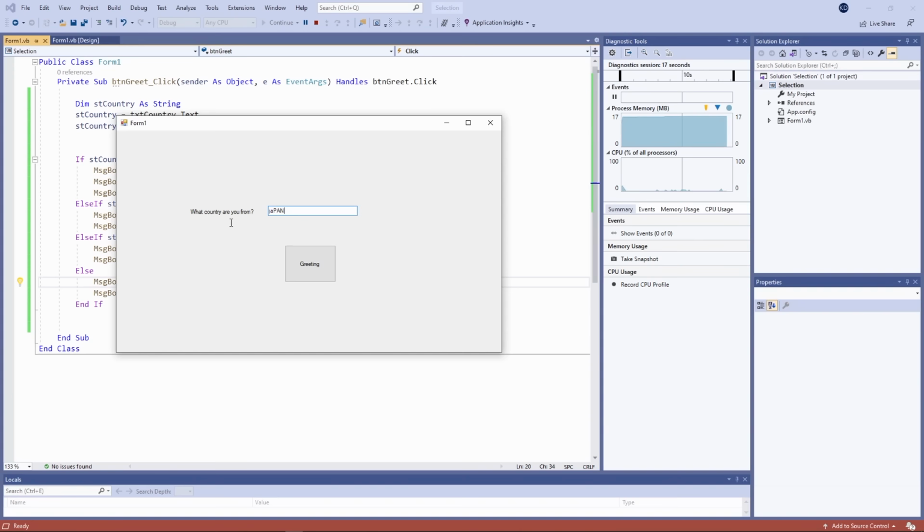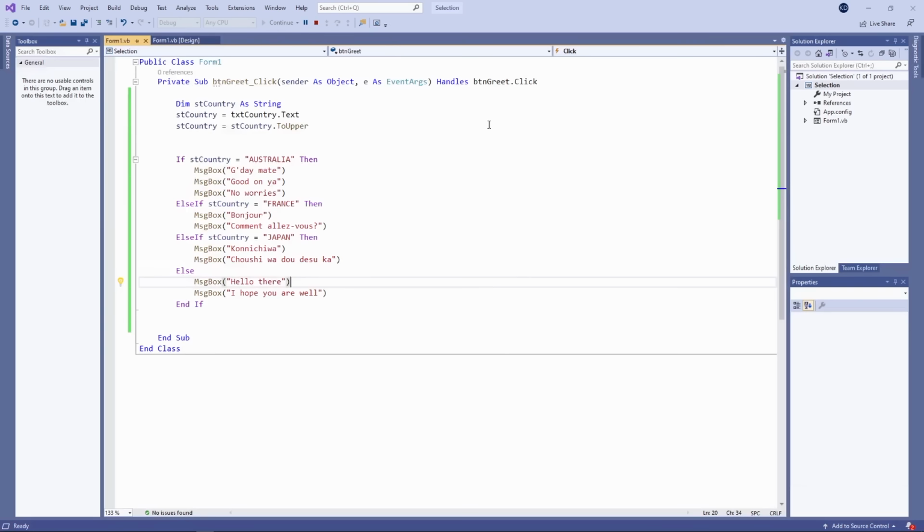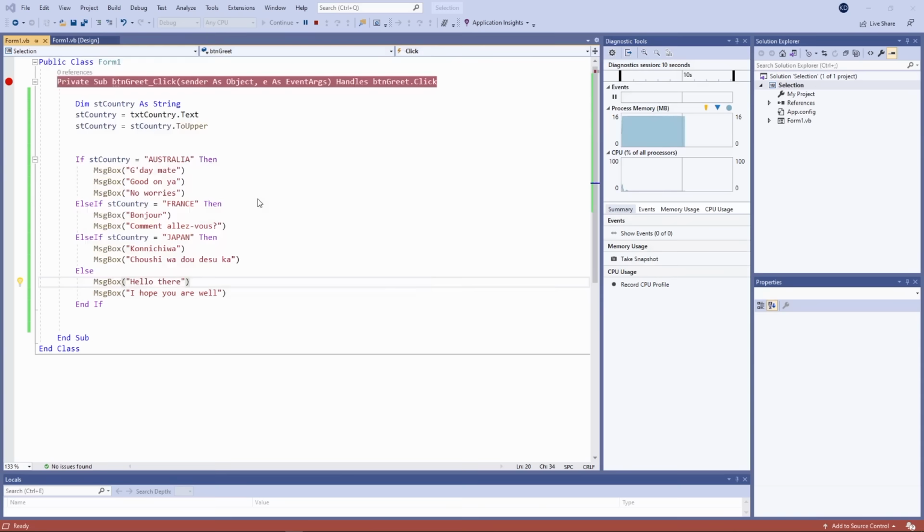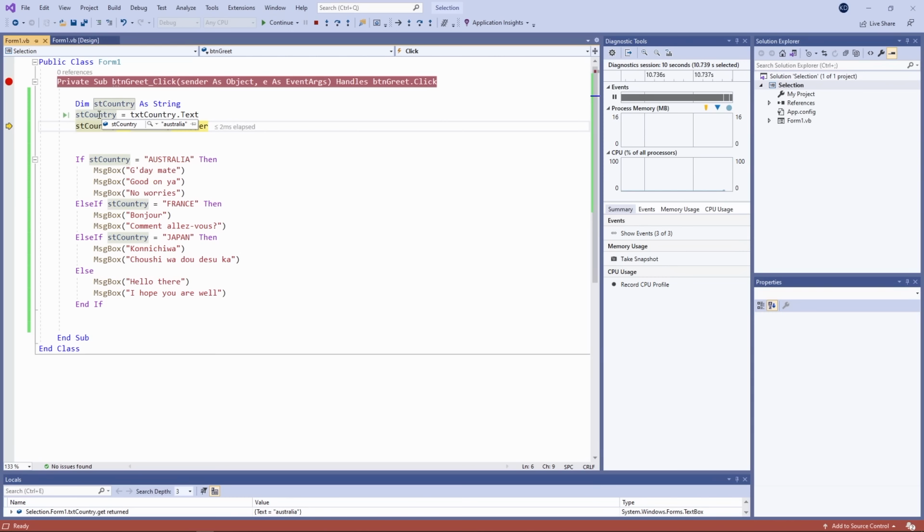It doesn't matter what type of case I use when I'm typing in the country. I've removed the case sensitivity from the test. Let's just step through this to be sure what's going on. I'll put a breakpoint on the procedure. So I've typed in lowercase Australia. That's what I've captured into this variable. And then I've converted it to uppercase Australia. So I'm asking if uppercase Australia is equal to uppercase Australia.